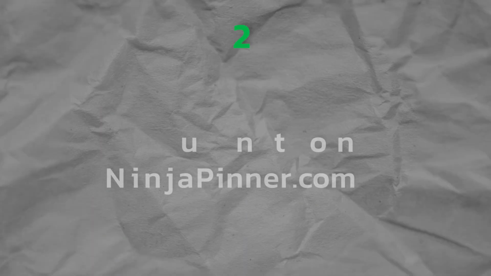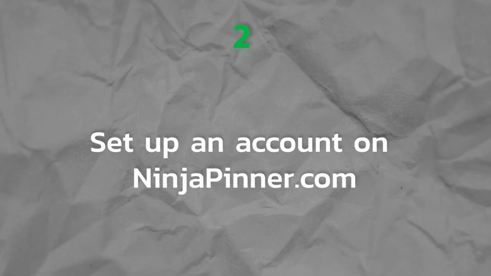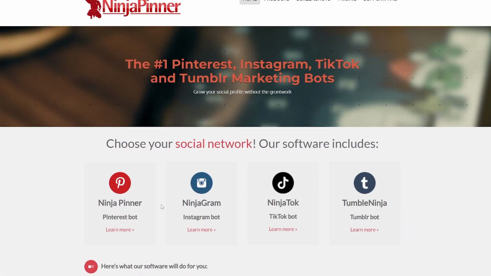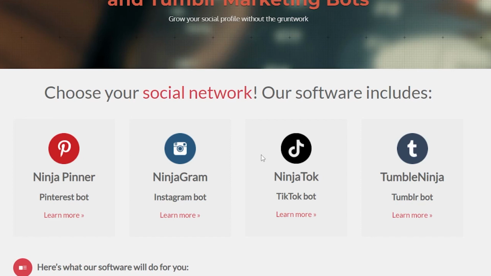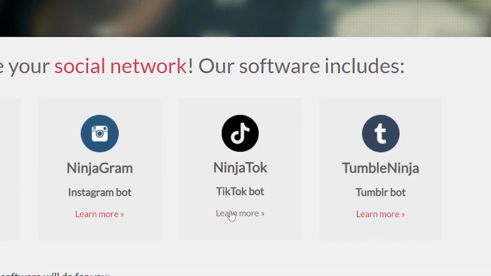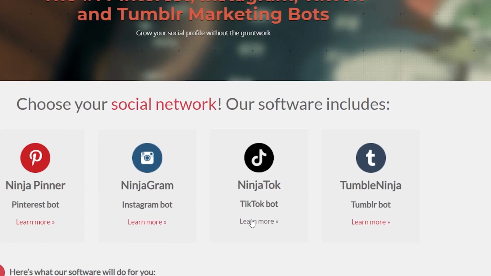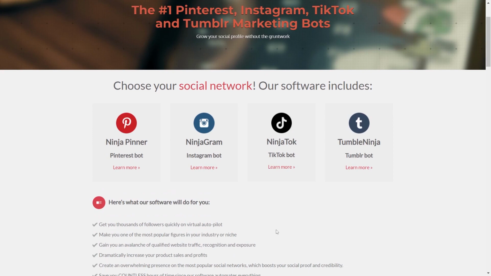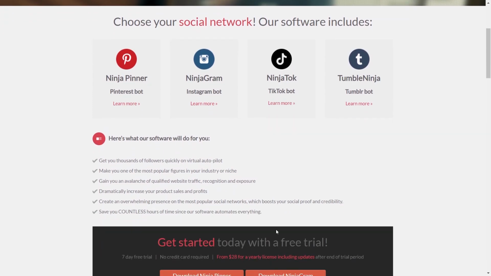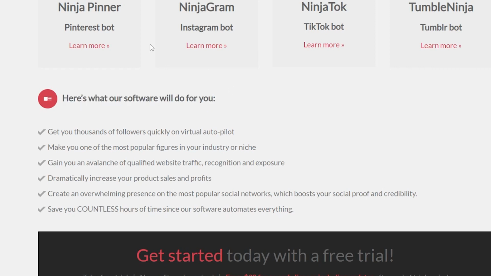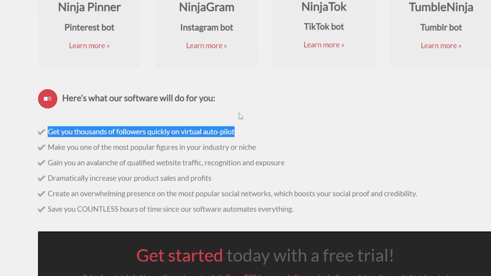Step 2. Set up an account on ninjapinner.com. NinjaPinner is a great bot that can operate on platforms like Instagram, Twitter, TikTok, and much more. However, in this video, we will focus on TikTok, whereas using this tool on any other platform requires a similar process. So that isn't a big problem. If you make use of NinjaPinner, you will get to enjoy many different unique features of this tool. Get thousands of followers quickly on virtual autopilot.